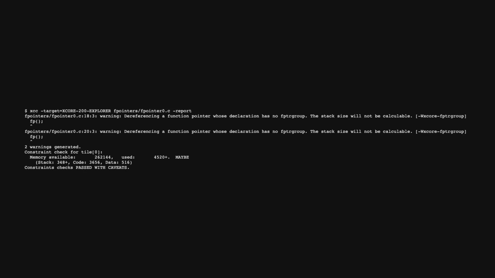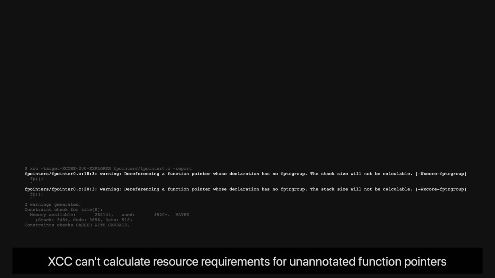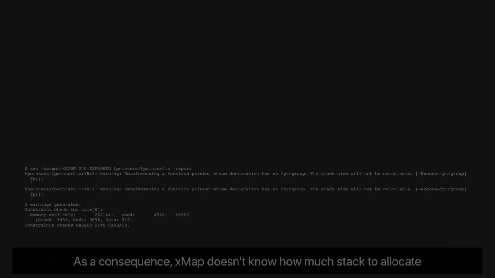But because the code is unannotated, the compiler can't deduce the required stack size. It'll warn about the calls which haven't been annotated, and the linker won't know how much memory to assign to the stack, so the stack it does assign is likely to be insufficient. This will often be a link time error.